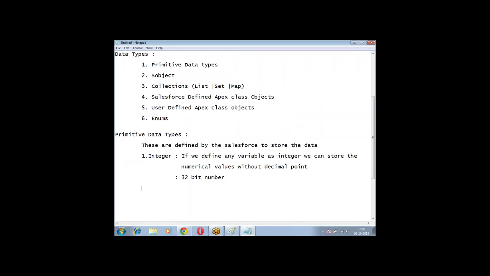In case you want to store a larger value than 2 to the power of 31 minus 1, then we will go with the data type called long. The long data type will store numerical values without a decimal point. The range of this is a 64-bit value.